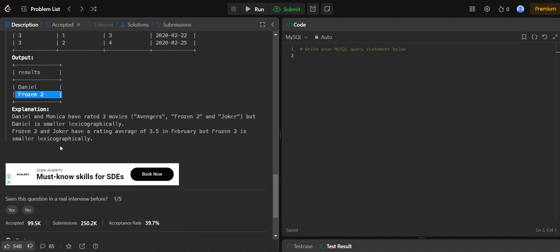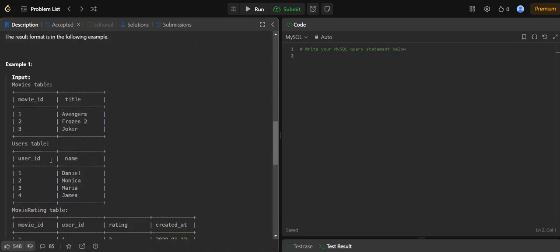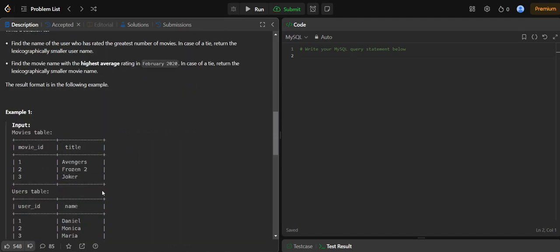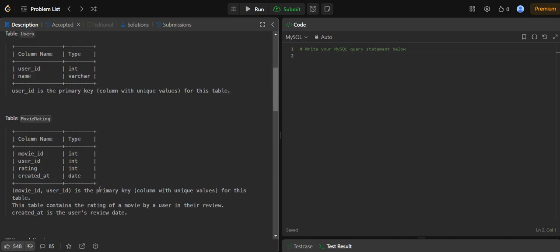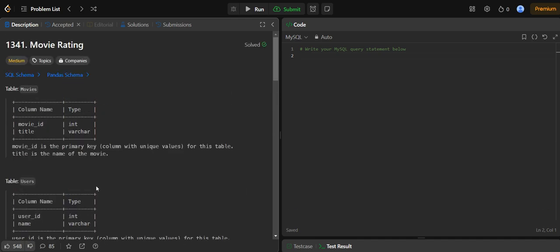I hope you have understood the example also. Now you can try to solve this problem. By trying to solve it yourself, you will get a better understanding of this problem. So go to SQL and find the movie rating problem and try to solve it yourself.